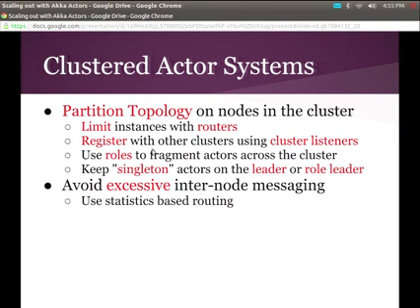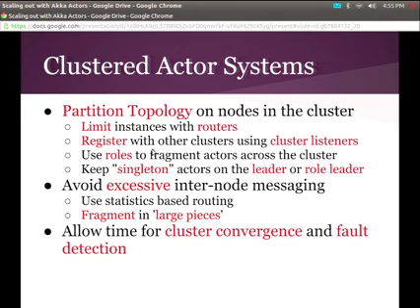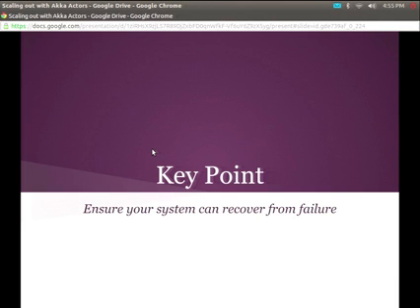So you can use statistics-based routing to figure out how to send things to someone who is less loaded and will be able to respond in time effectively. And you want to fragment in big pieces. All right? And finally, remember that it takes time for the cluster to converge and to detect failures. So you need to have these kind of health metrics to know, hey, the system's down, I need to give it time to recover. What do I do in that case? Right? All right, so key point of Akka clustering.